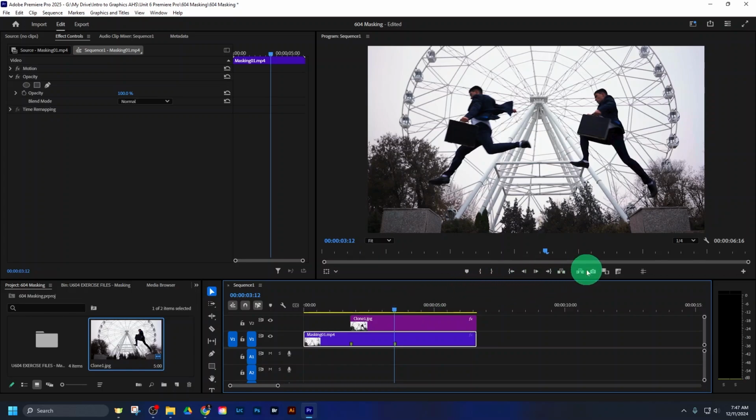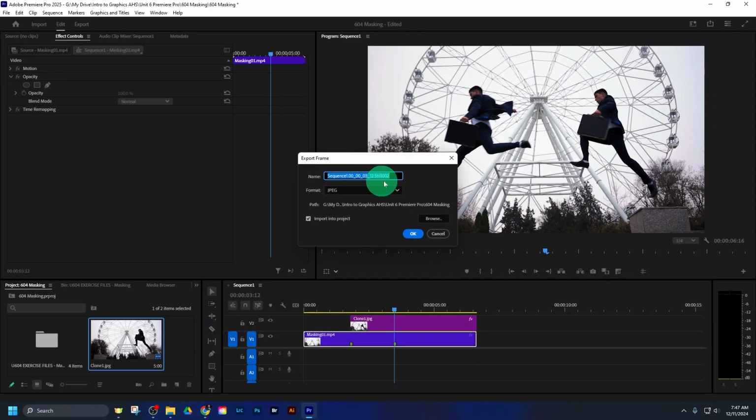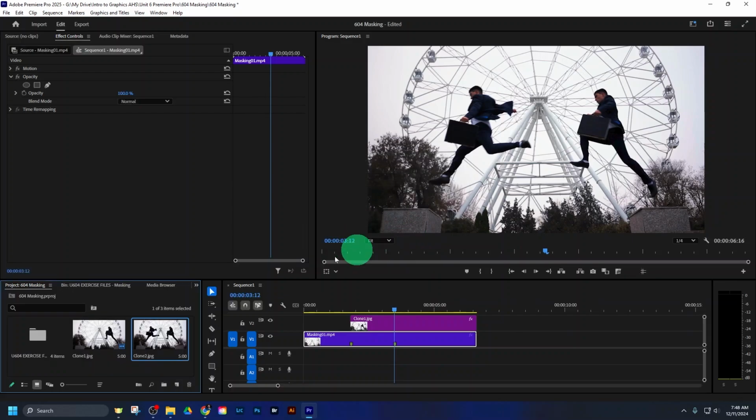So now we're going to export a frame again. Click over here where it says export frame. And again, just give it an easy name to remember. I'm going to call mine clone 2. It should already be on JPEG and your leftover folder. It should already be remembering what you put last time. So you shouldn't have to change this again if you did the first time correctly. So it's going to go into our masking folder. It's going to import right into my project, and it's a JPEG. So click OK. And you can see it imported the second clone image right there.